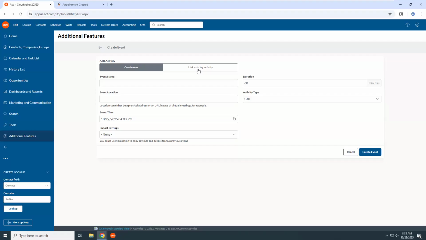If I haven't created that activity in Act yet, I can do that now at the same time that I'm creating this event. So that's what I'm going to do. I'm going to create a new event, and I'm going to name it End of Year Spotlight, and we'll just call it 2025.